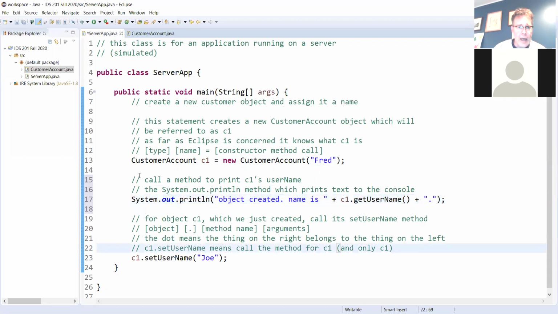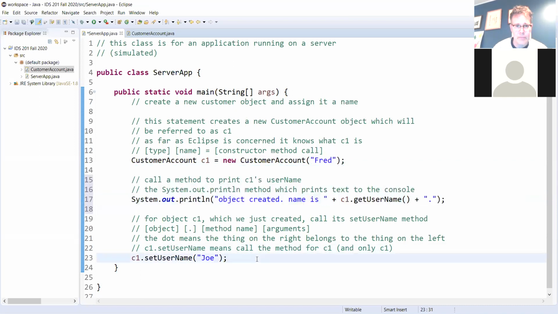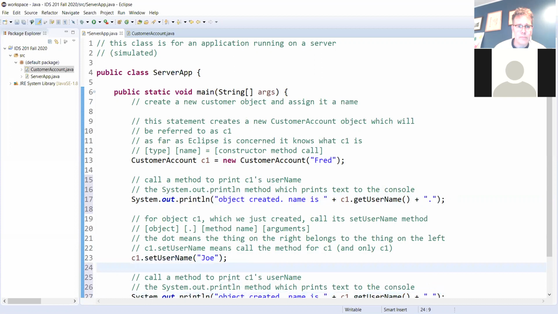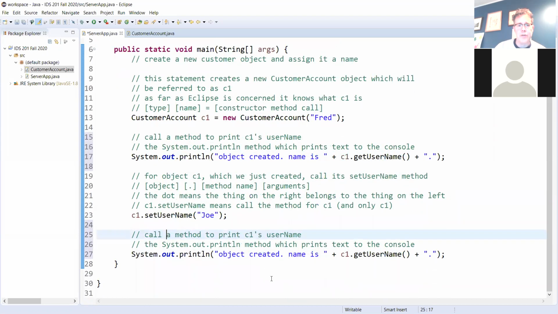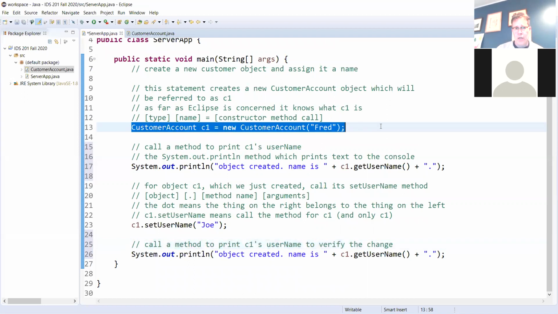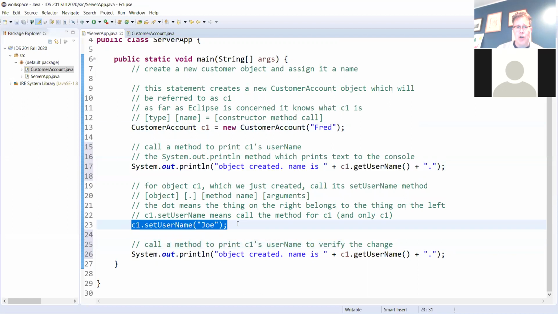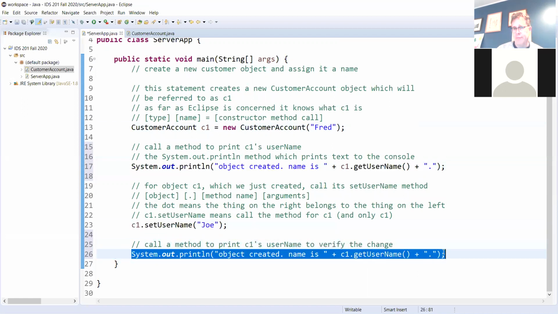Okay. Afterwards, after we've done this other stuff, we can do the same thing. So again, call a method to print C1's username to verify the change. Since the sequence here is I created the object, I gave it a name, I display the name, verify that it's correct, I change the name to Joe, and then I print out the name here and verify that in fact the change successfully happened.